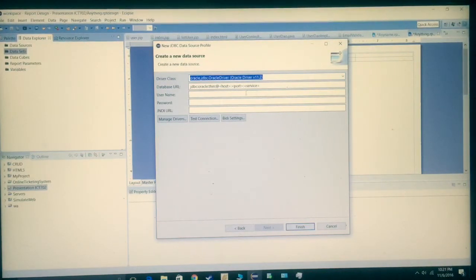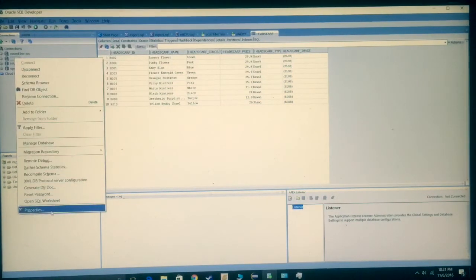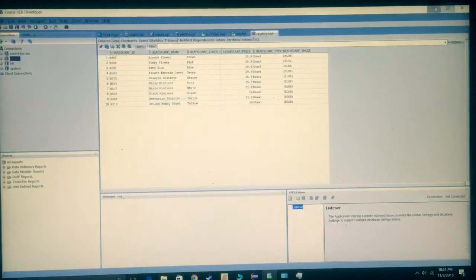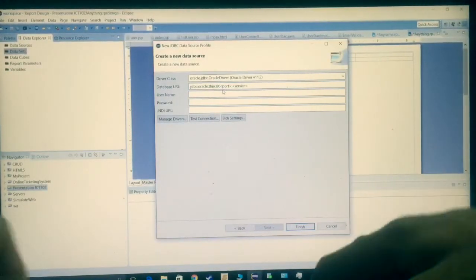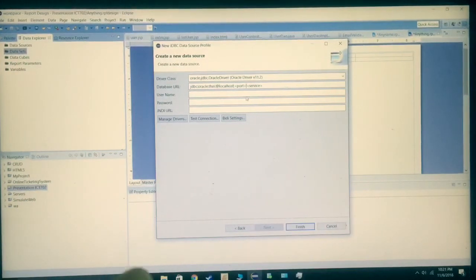Okay, it will be asking for a host, port, and service here. You need to know the host, which I just looked up in the EHCPU connection properties. Host name is localhost, port is 1521, and the SID is XE. So here I'll put localhost, the port will be 1521, and the service will be XE.